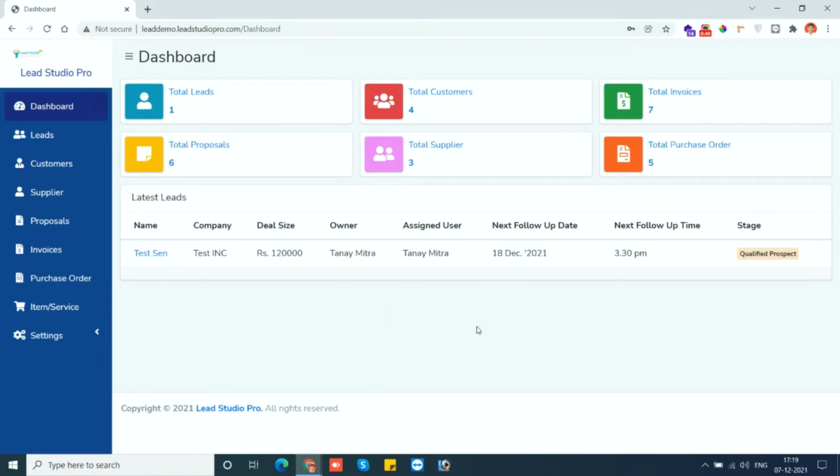So this is the dashboard. Here you can get an overall idea about how many leads have been posted, how many customers have been created, how many invoices, proposals or POs have been generated. All this information you can get from this dashboard. Also, whenever a new lead has been posted, you can get a list of the latest leads in this dashboard section.